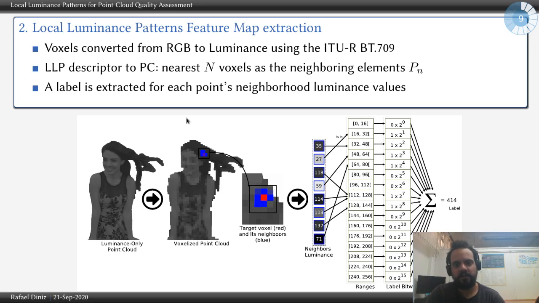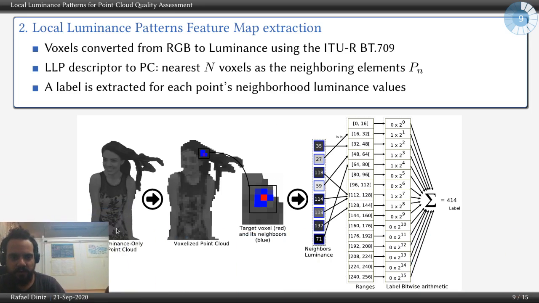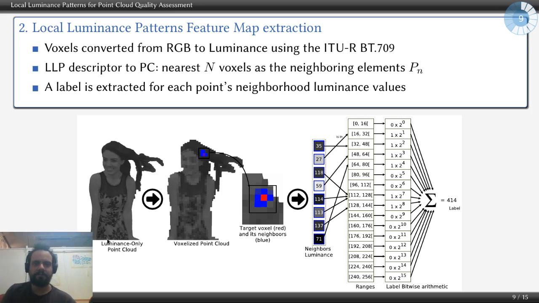So we go ahead now. This is how our descriptor works. First we convert the points' RGB to luminance only, just grayscale, using the BT.709 recommendation. In our case here, we get the 8 nearest neighbors for each point, and we extract a label based on the colors of this neighborhood.